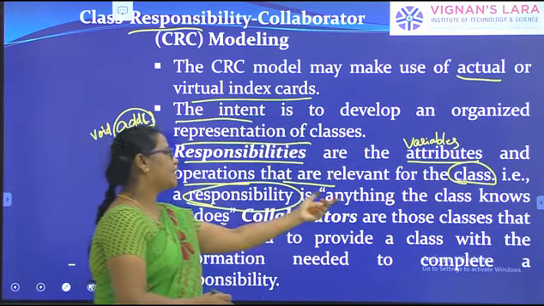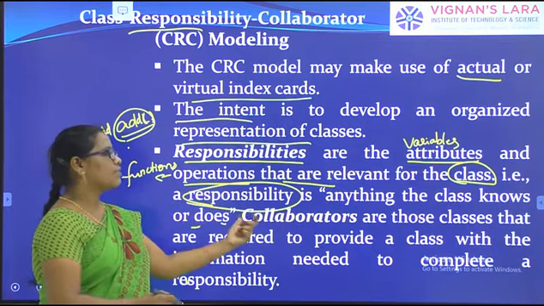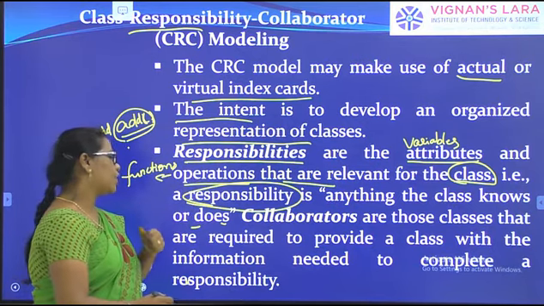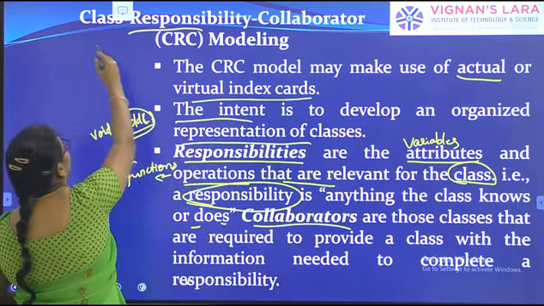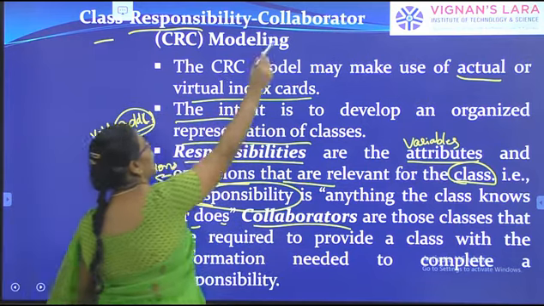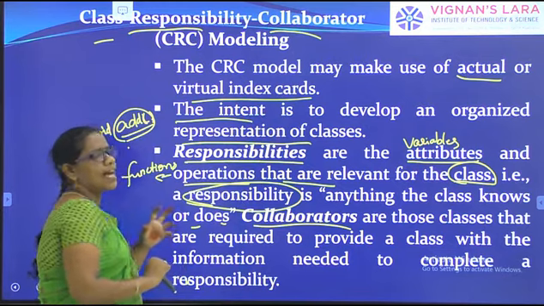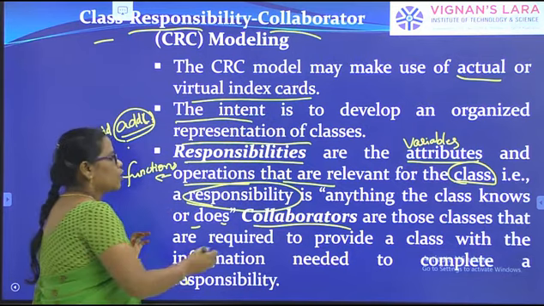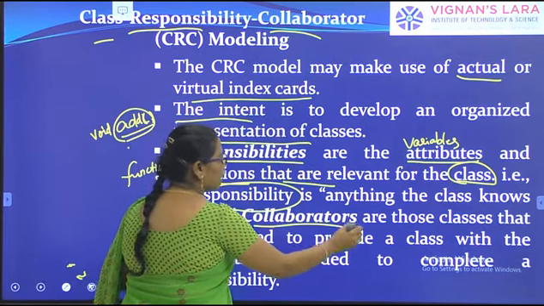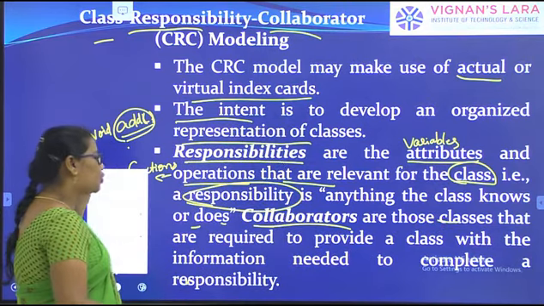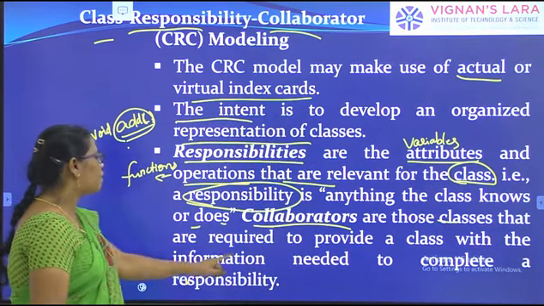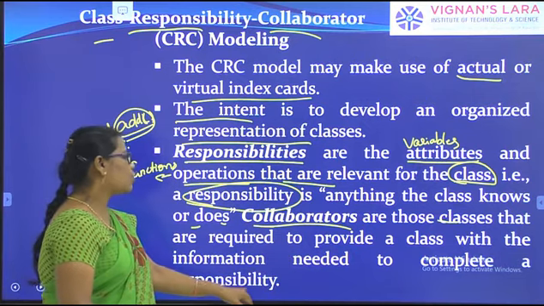Anything the class knows or does, that is called a responsibility. And the next one is the collaborators. So we have seen the class and responsibility, and the last one is the collaborator, which is the meaning of CRC. Collaborators are nothing but classes that are required to provide a class with information needed to complete a responsibility.